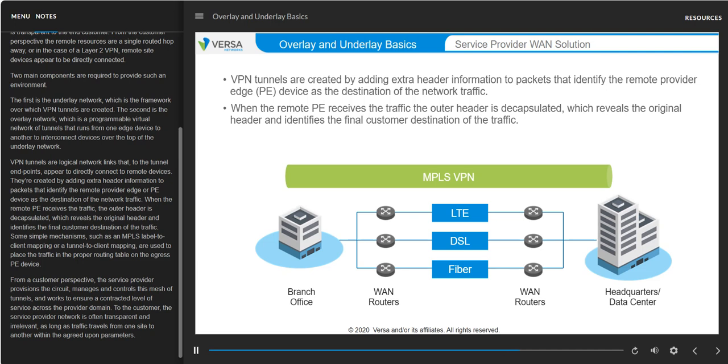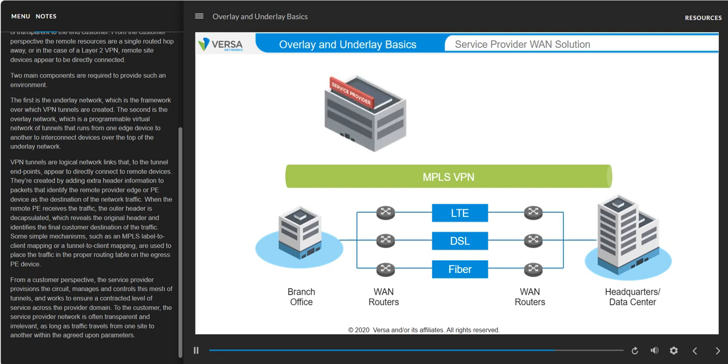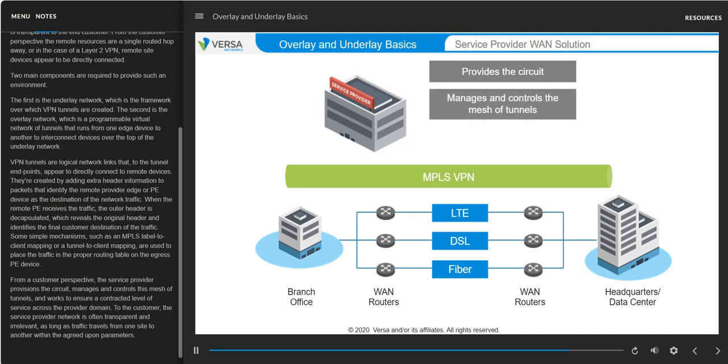Some simple mechanisms, such as an MPLS label-to-client mapping or a tunnel-to-client mapping, are used to place the traffic in the proper routing table on the egress PE device. From a customer perspective, the service provider provisions a circuit, manages and controls this mesh of tunnels, and works to ensure a contracted level of service across the provider domain. To the customer, the service provider network is often transparent and irrelevant, as long as traffic travels from one site to another within the agreed-upon parameters.